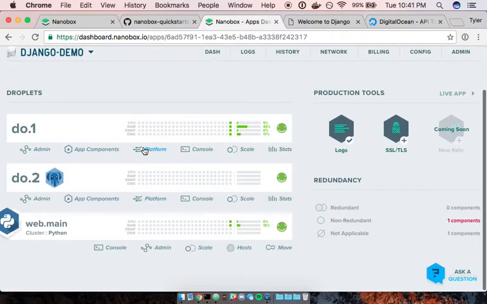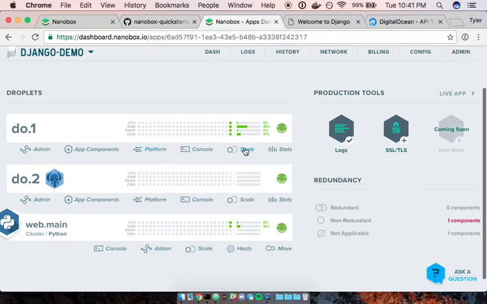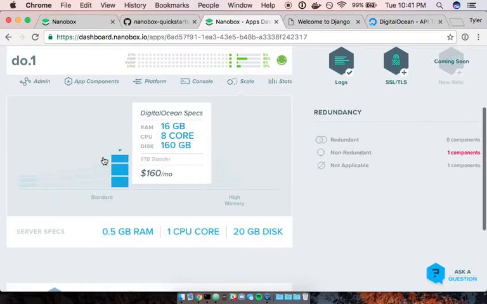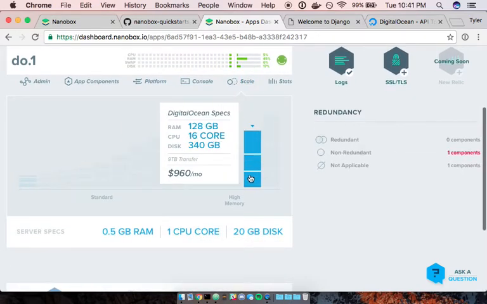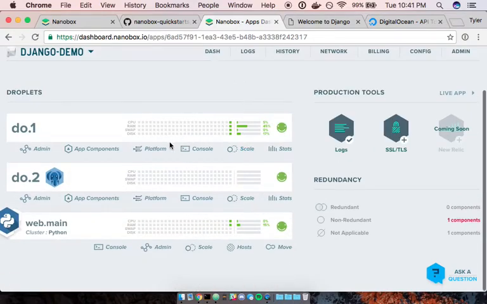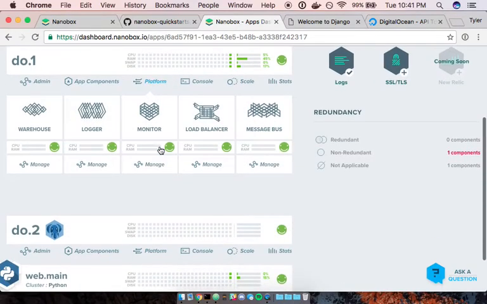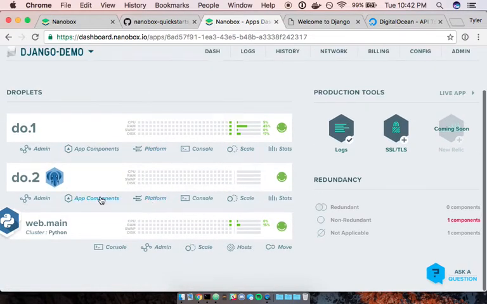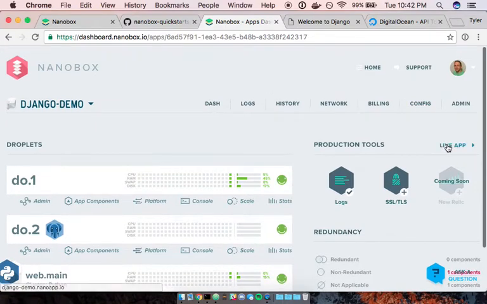So Nanobox is a production scale and production ready platform to handle the needs of your application, and you could still scale this original server. You could scale this original one. And additionally, you can take your platform components one by one individually, and you can move them around as well, the same as you do for your app components. And all of the while, your application is going to stay online.